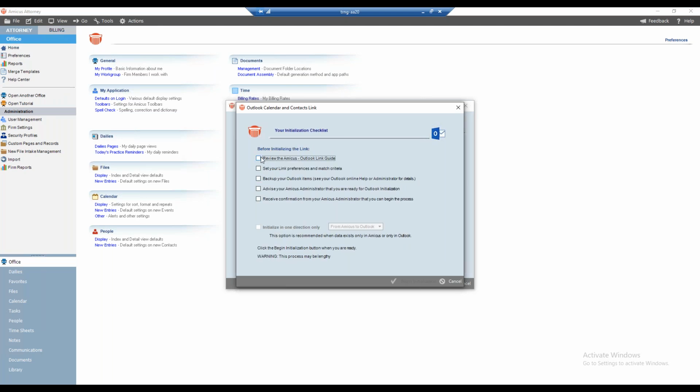This is our initialization checklist. So again, much like we did with the email integration, we simply check off these options and let it know that we've done all of these things. We can select the option to initialize in one direction only, from Amicus to Outlook, if we so choose to do so. And then at that point, we can begin initialization.